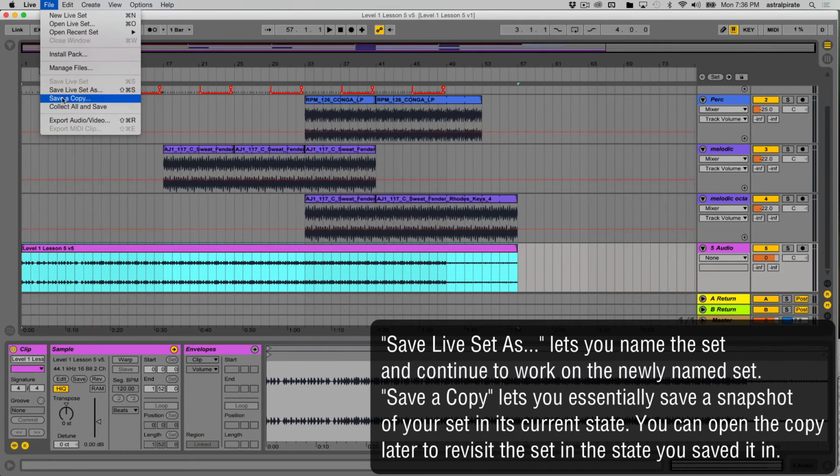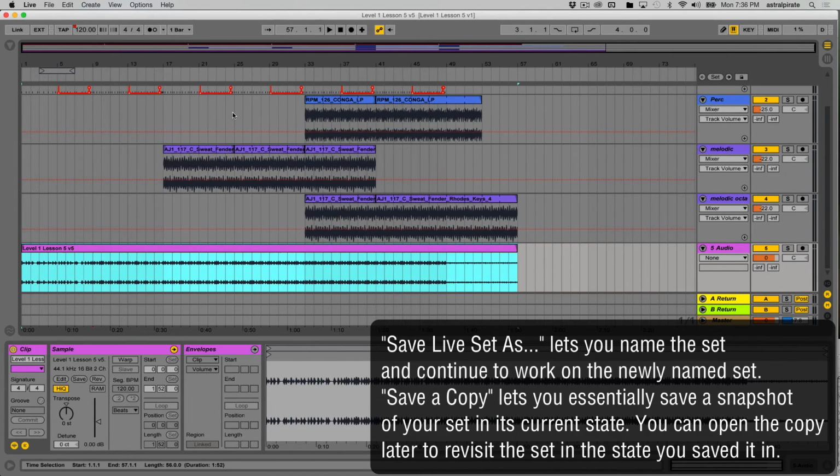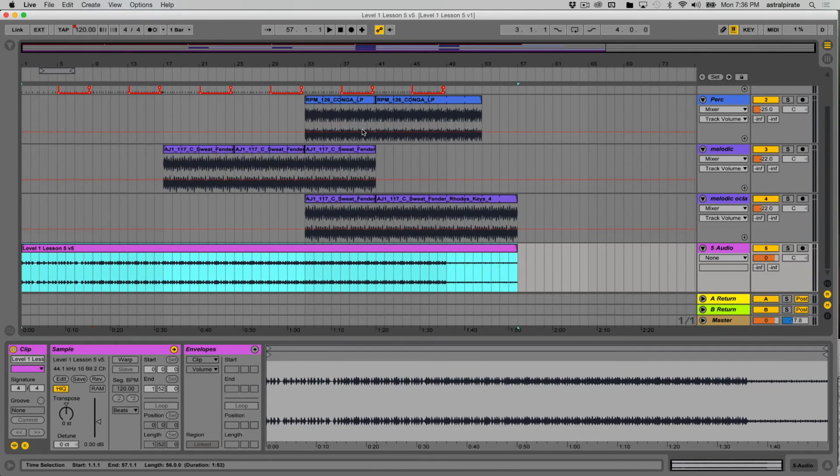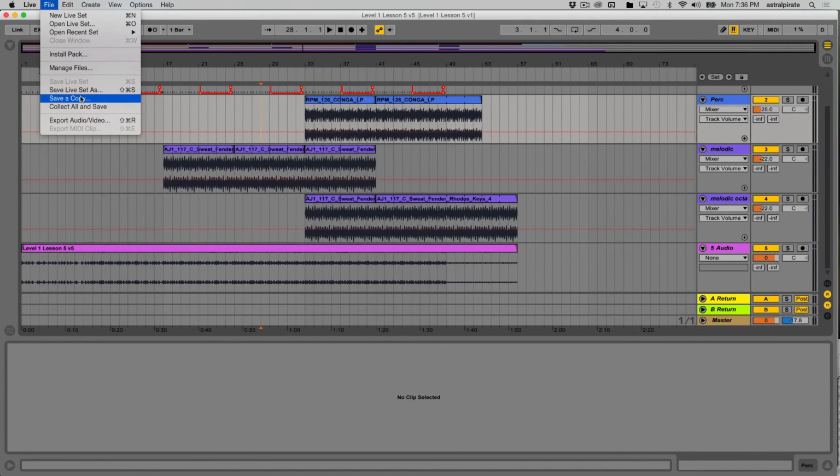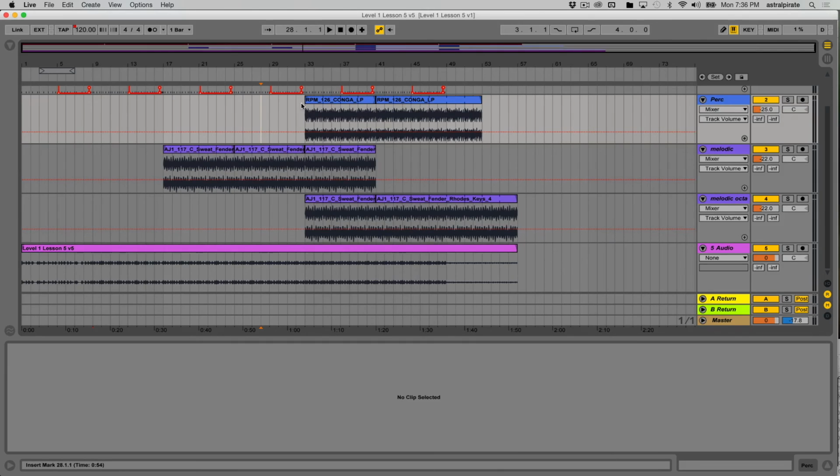Now, if you choose save a copy, what you can do is basically save a copy of this set in the current state that it's in, and that will get set aside. As you work on this new set, if you save it again, that set that you save will be the most current version. The copy that you saved is essentially a snapshot of an earlier version of the set. So if I was to save a copy of this now and then continue to work on it and then be like, oh, you know what? I messed up. I want to go back to that copy that I saved. Then you'll have that sitting in the cut.